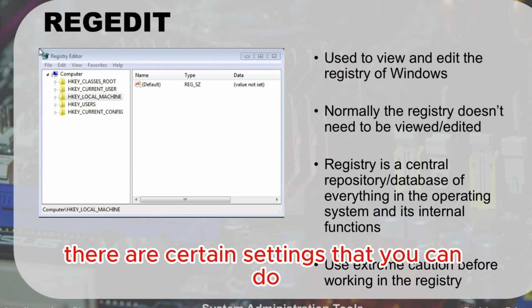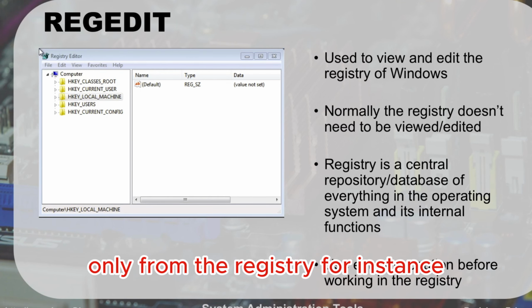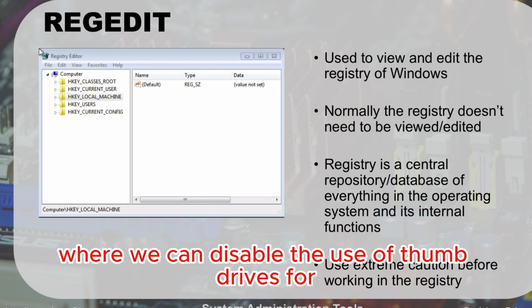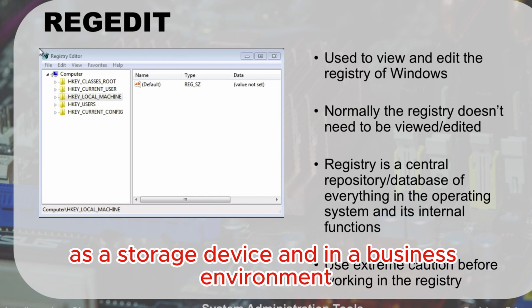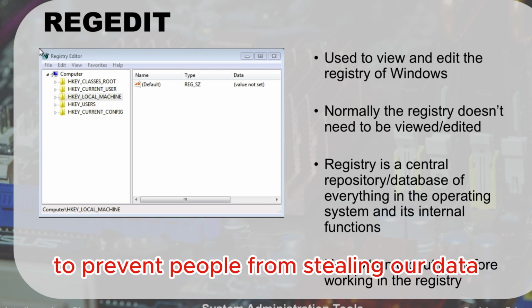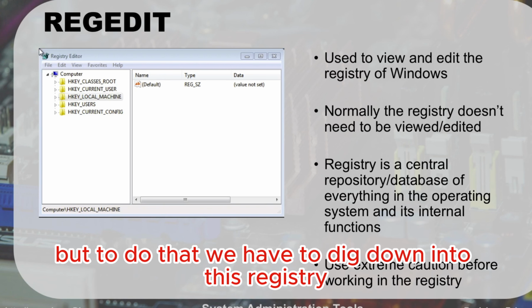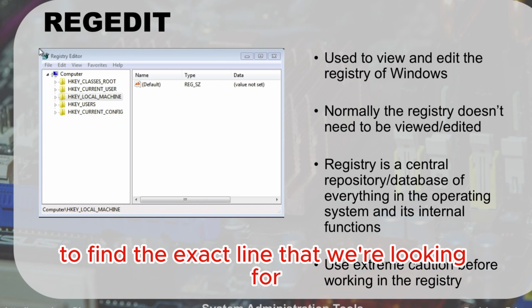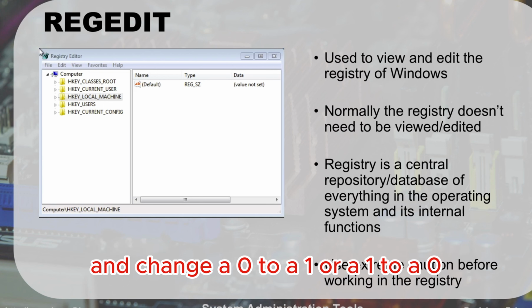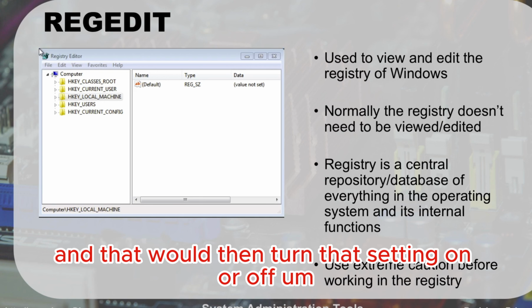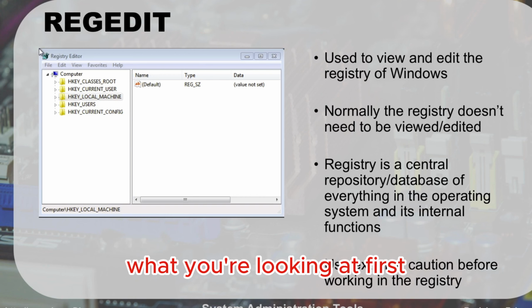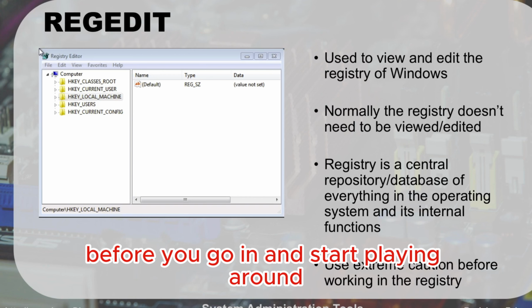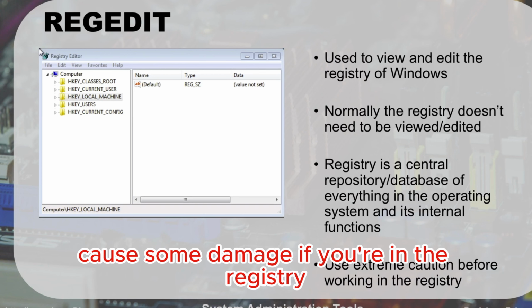There are certain settings that you can do only from the registry. For instance, there's a setting in there where we can disable the use of thumb drives as a storage device. And in a business environment, we may want to do that to prevent people from stealing our data. But to do that, we have to dig down into this registry about 5 or 6 layers deep to find the exact line that we're looking for and change a 0 to a 1 or a 1 to a 0. And that would then turn that setting on or off. And again, if you're going to do that, research what you're looking at first before you go in and start playing around, because you can really cause some damage if you're in the registry.